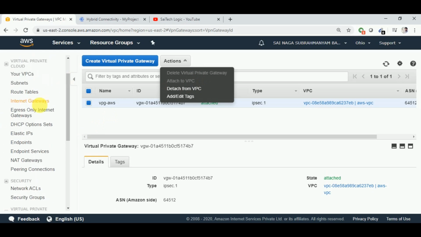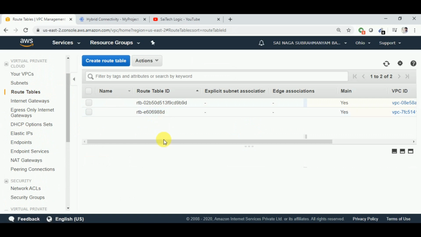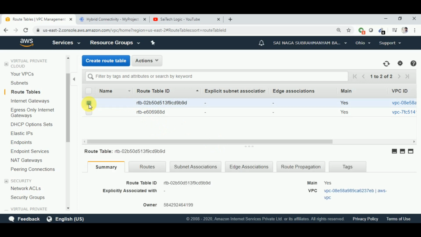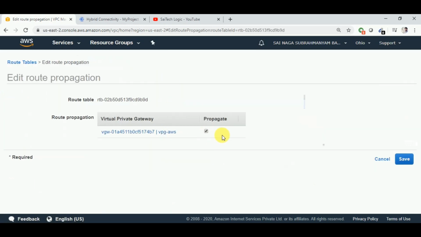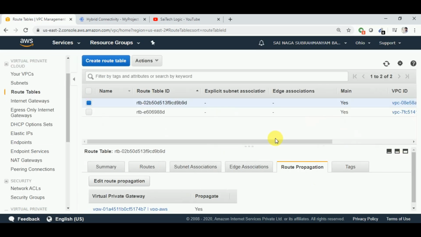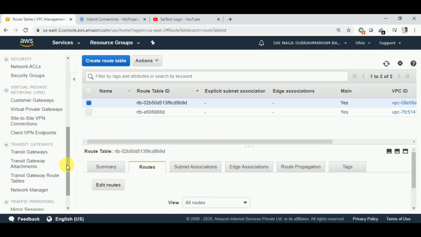Okay, so now let us go to the route table. Select the VPC. Then go to route propagation. Now you can see here, right? Go to edit and enable it. Once it is attached to your VPC, then only you can see this route propagation here. It updates routes here.